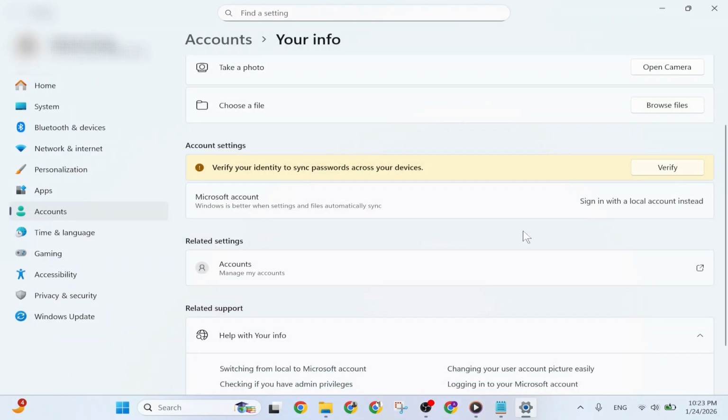Now you'll create a local account. While doing that, if you don't want any password or PIN when starting your PC, leave the password fields completely empty. Just don't type anything. Then follow the prompts to finish setting up.